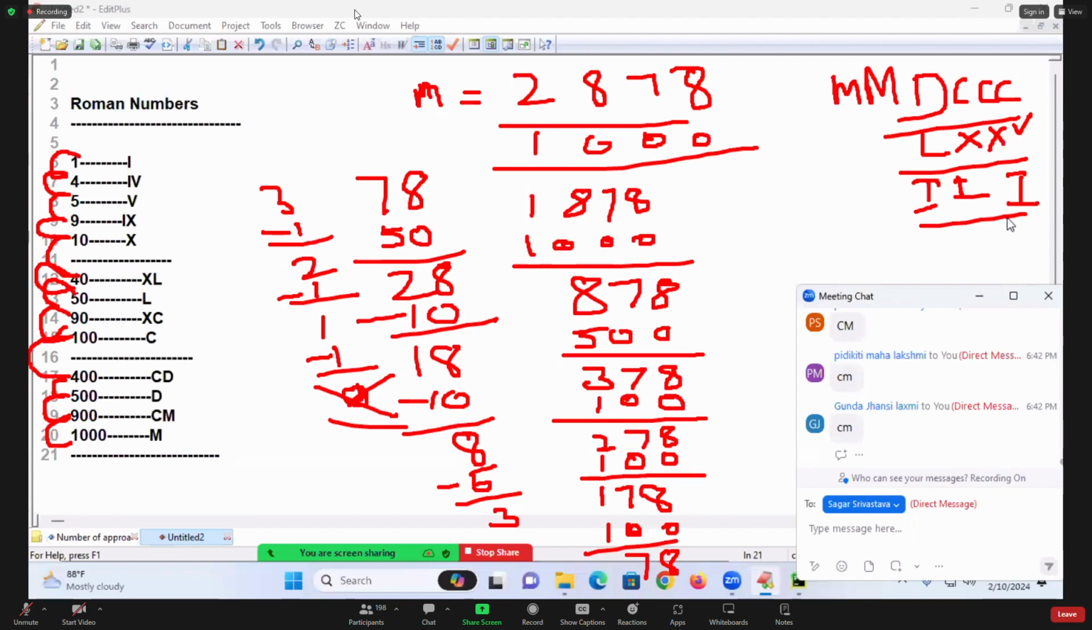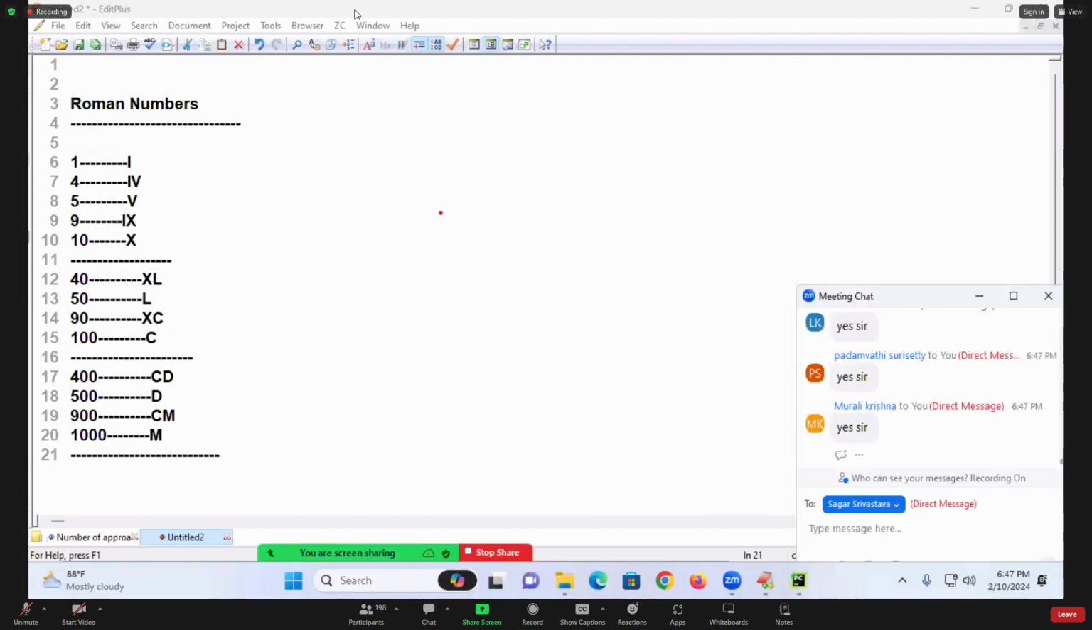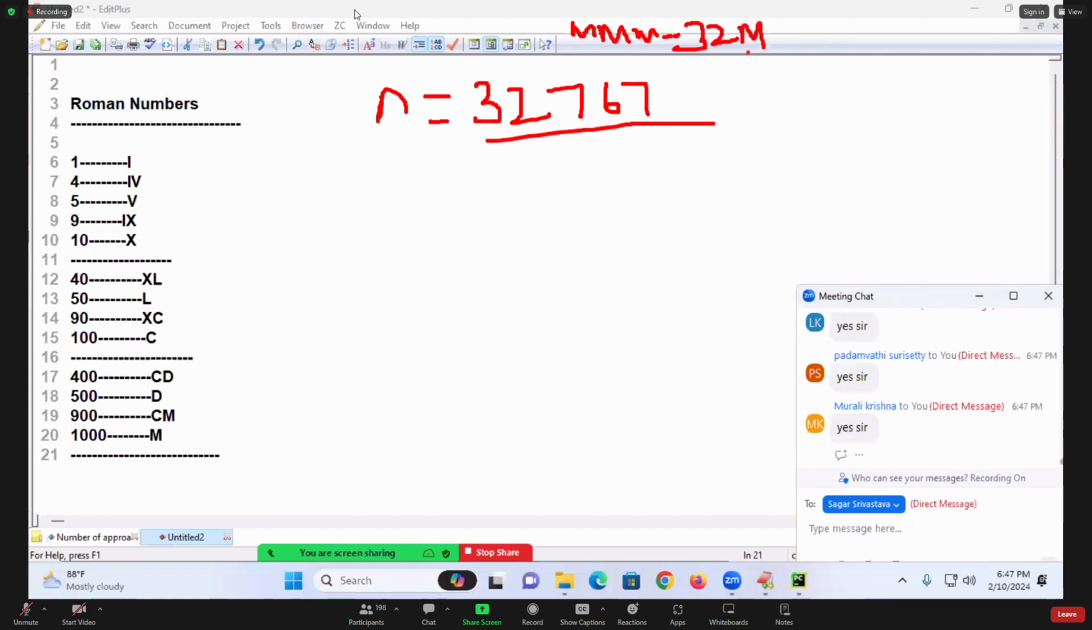Understood? Online students, is this logic clear? One more time, I am not doing it in that much detail; I will ask you. N is equal to 32,767. Does this number contain M? How many times? 32 times. 32 M's are printed. How much is left out?